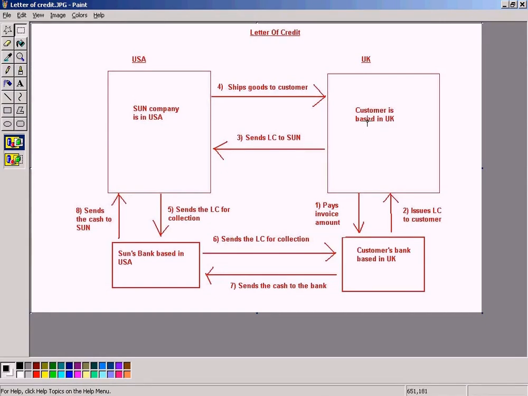So once the agreement is established, the customer pays the invoice amount to the customer's bank in UK, and after receiving the payment amount, the customer's bank will issue an LC to the customer. LC is just, imagine, like a simple letter that you often receive from the bank. It is just that the heading of the letter will be like letter of credit, something like this. Otherwise it's just a normal payment guarantee letter, which will be sent to the customer in UK. The customer will send the LC to Sun company.